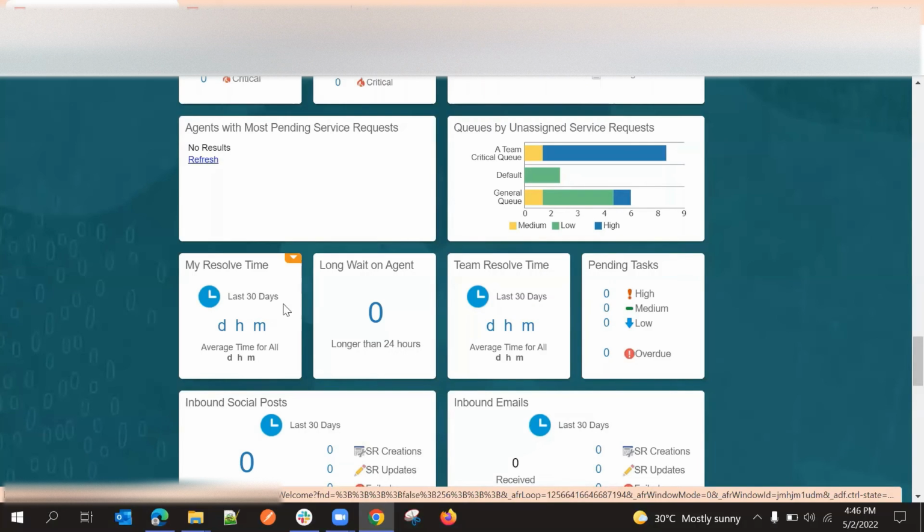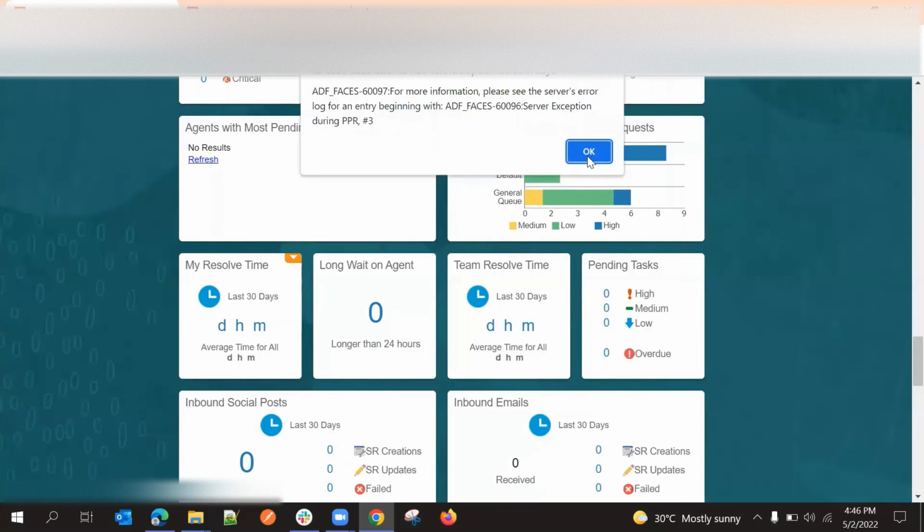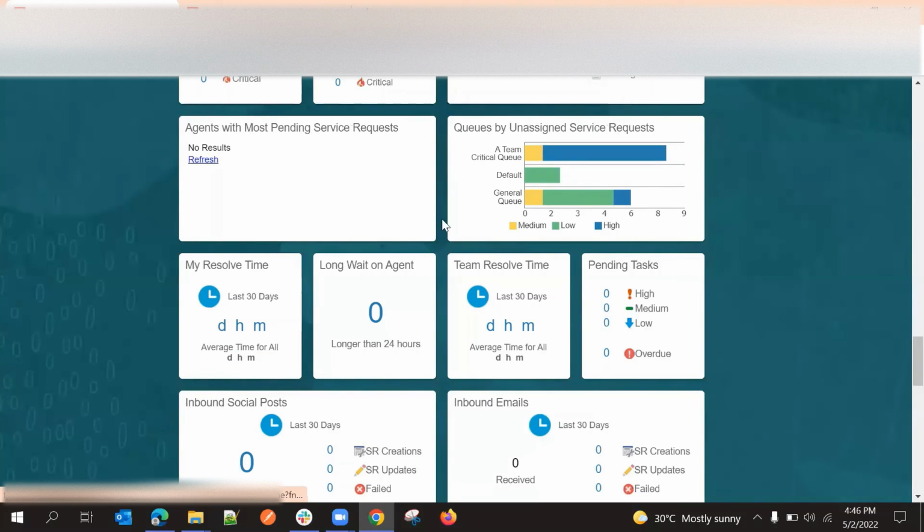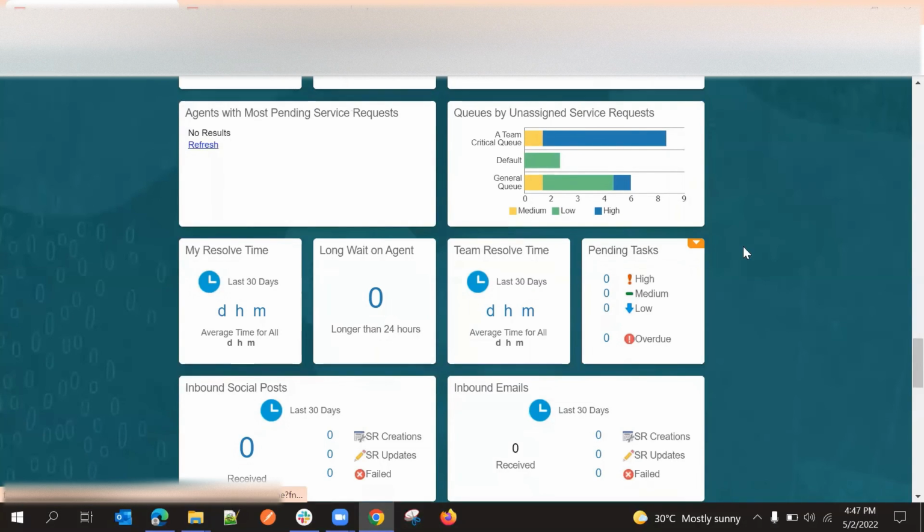So for each ticket, some time may be taken. On average, how much time it took, that information this will show. If we click on this again, it may take you to the detailed report, where we can see even in a more detailed way, something like that.